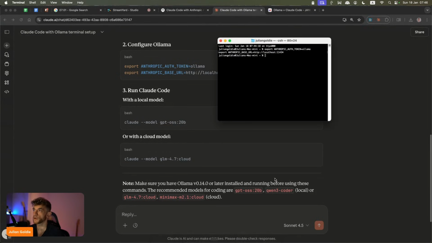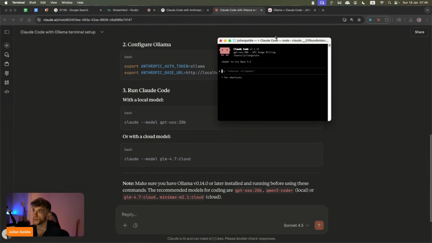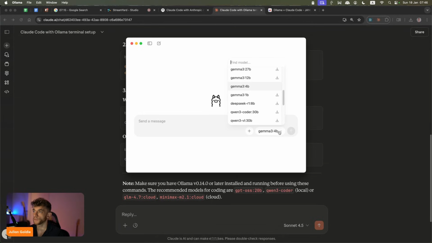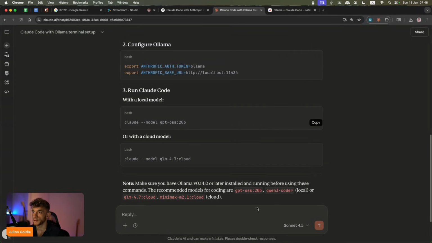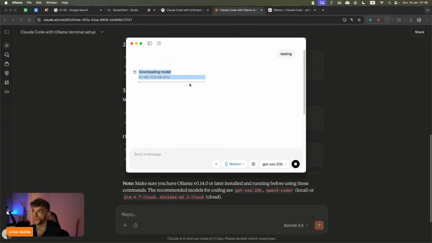So for example, if we want to use GPT-OSS with Claude Code, you can run it like this, and then just make sure that you have the model installed. If we wanted to install GPT-OSS, let's say we want to use the 20B version, we can just download it here and it would download the model first, right?